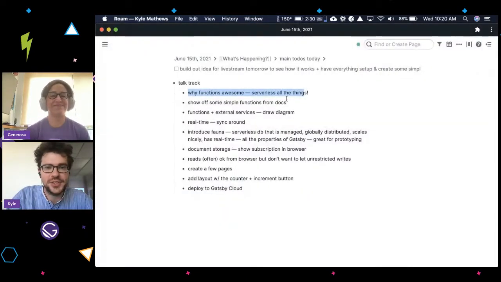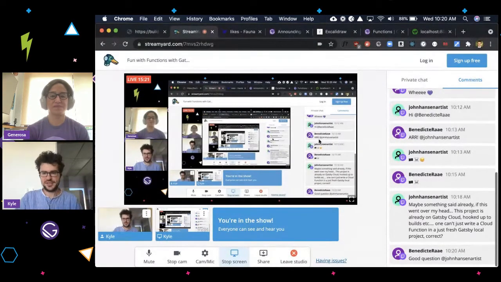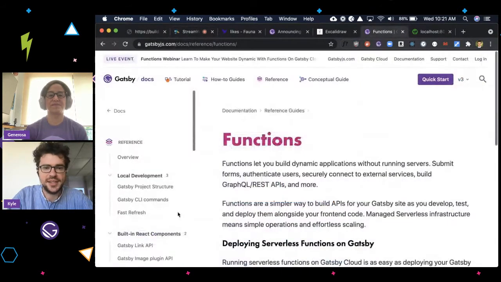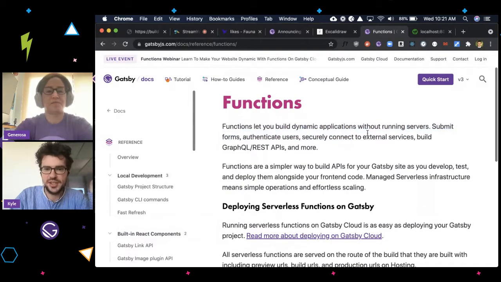Okay, so why functions are awesome: serverless all the things. So we looked at some simple functions. Now let's talk about functions and external services. As the docs say here, it lets you build dynamic applications without running servers. You can submit forms, authenticate users, securely connect.